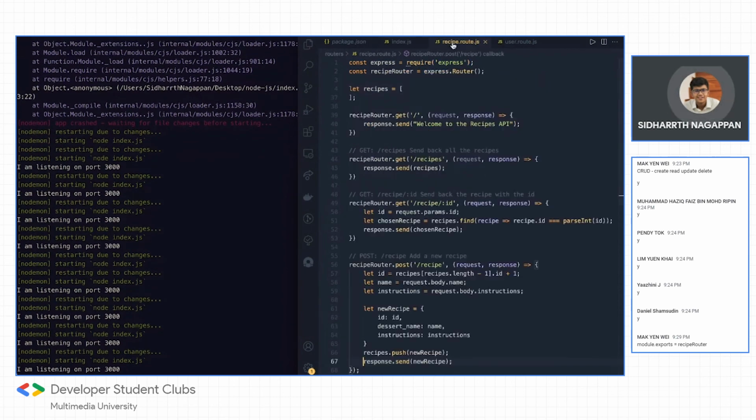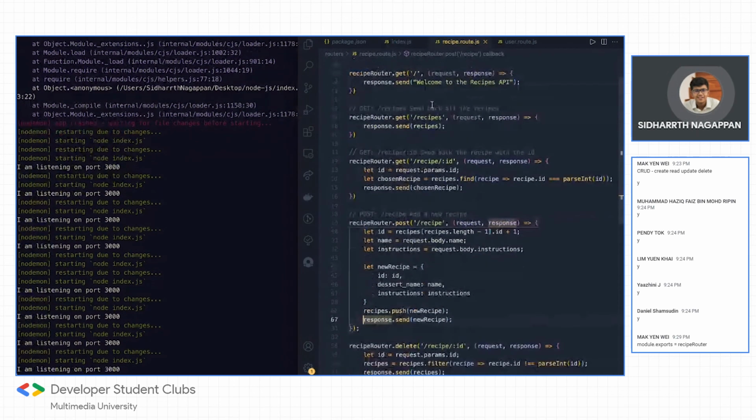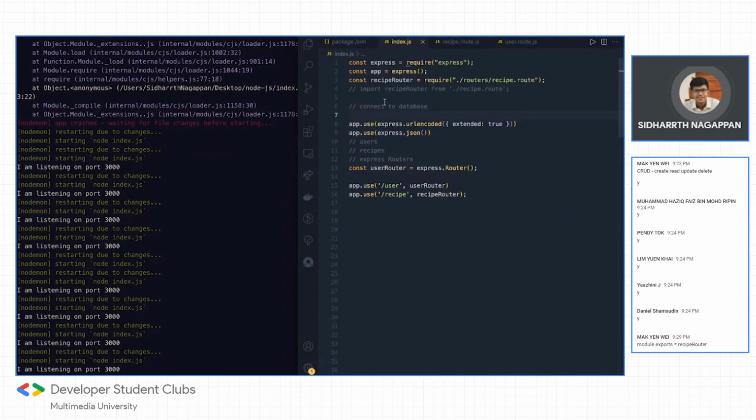So in a real API, when you're dealing with databases, instead of just updating your internal data store, it's going to go to the database and update the values in the database. So in order for that to happen, the database has to be connected and set up first. That's the fundamental concept there.